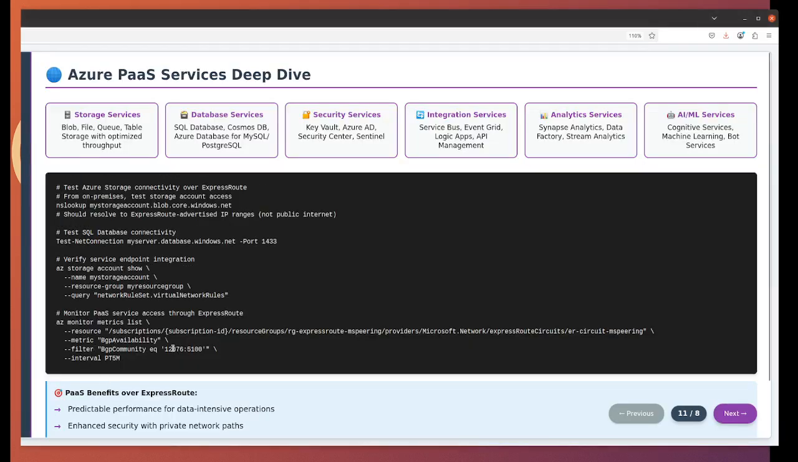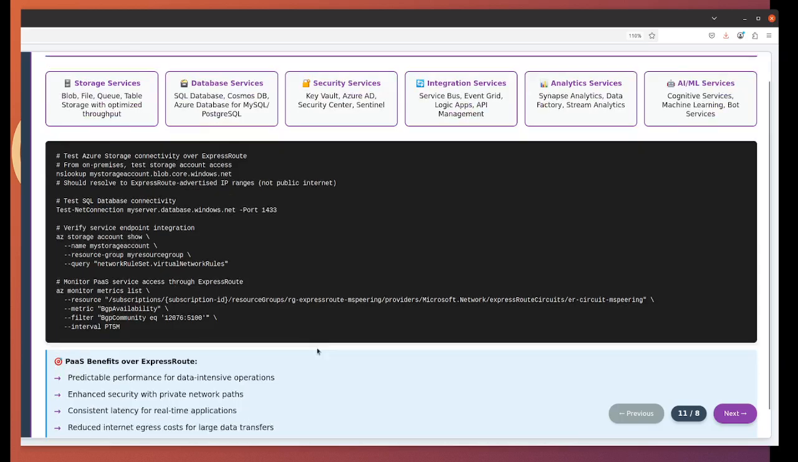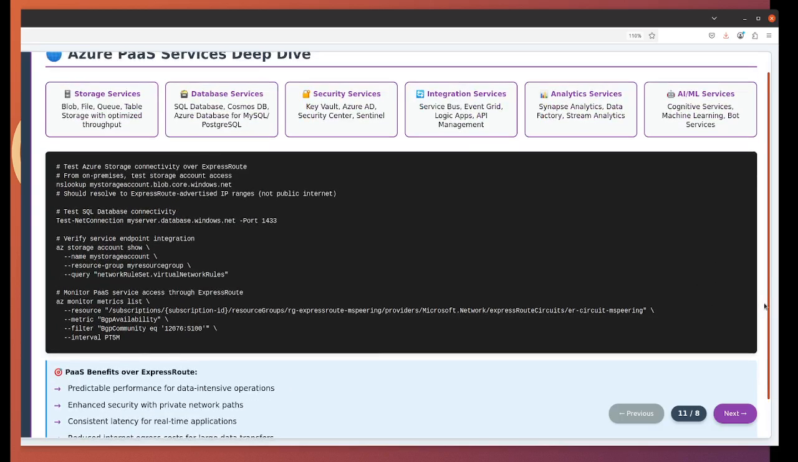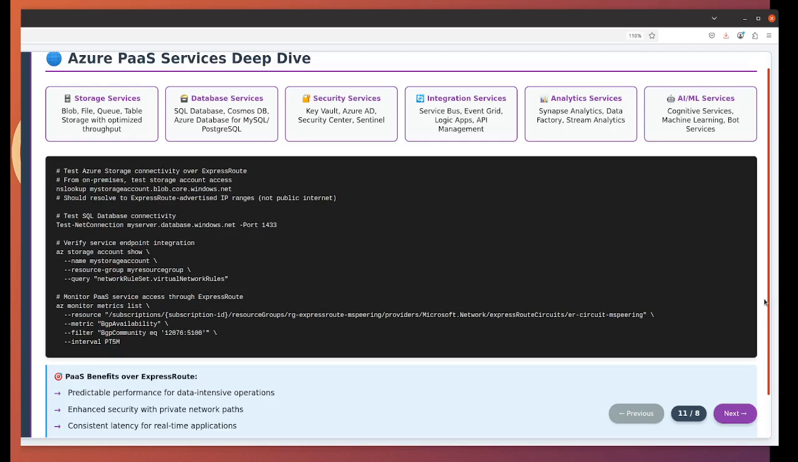Now let's dive into how Microsoft peering opens up access to Azure Platform as a Service offerings. This is where Microsoft peering really shines beyond just Office 365 connectivity. The BGP community 12076:5100 covers a vast array of Azure services, including storage accounts, SQL databases, Cosmos DB, Key Vault, and many others. This means your on-premises applications can access these services through your dedicated ExpressRoute circuit instead of the public Internet.